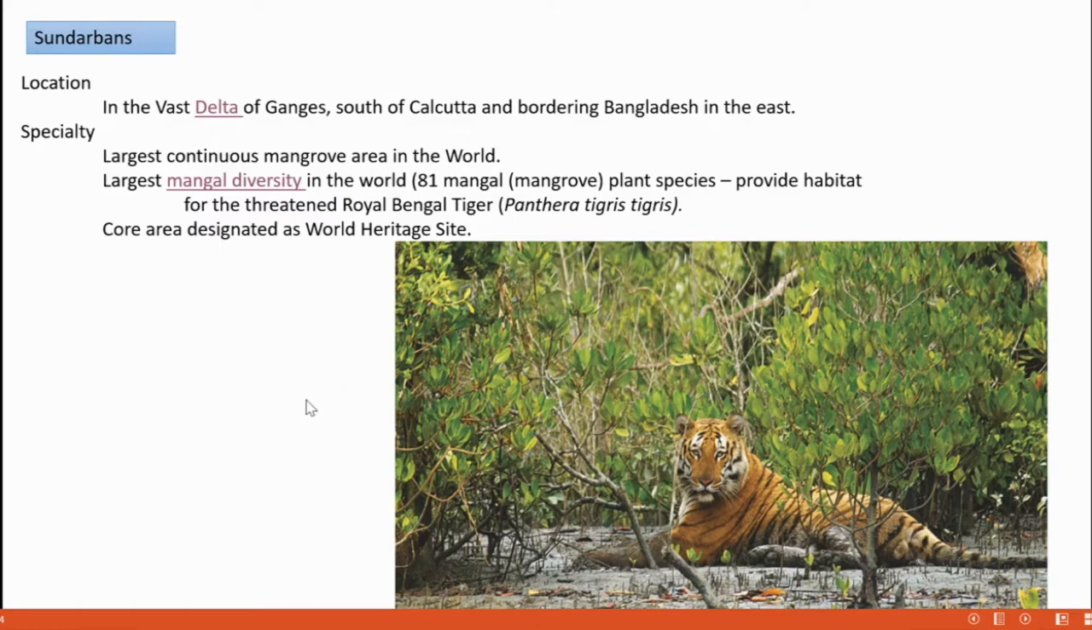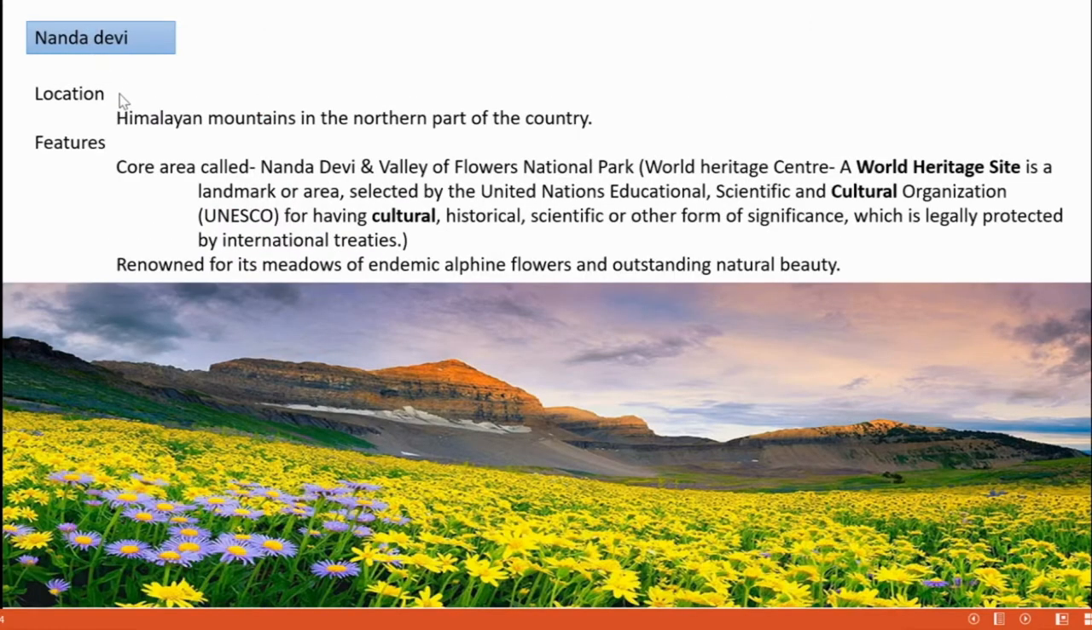Okay, next one. Nanda Devi is also another biosphere reserve, located in the Himalayan mountains in the northern part of our country. What are its features? A very scenic, very beautiful, very picturesque area. And the core area, called Nanda Devi and Valley of Flowers National Park, is another World Heritage Site.